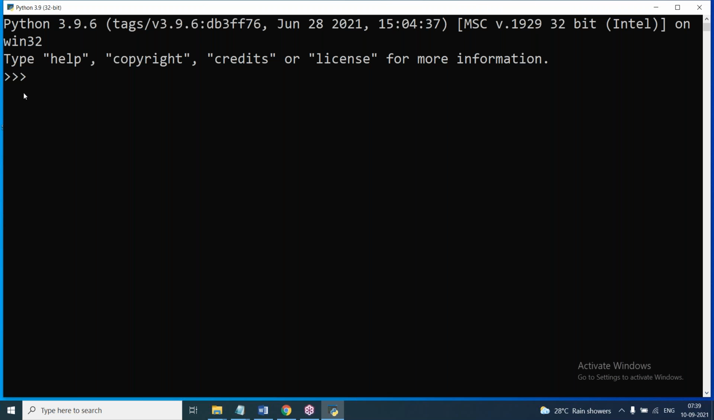So here when I click on interactive mode, we'll get like this. Here you can see the prompt, three greater than symbols. So it is like a C prompt or SQL prompt. Here we can type the commands, we can execute the statements.